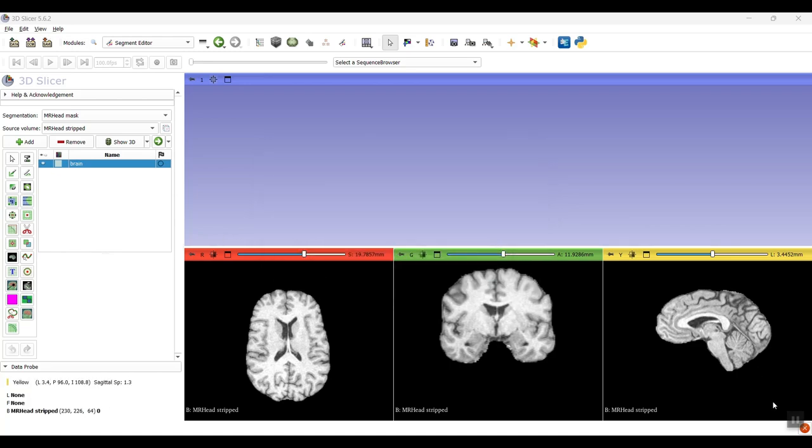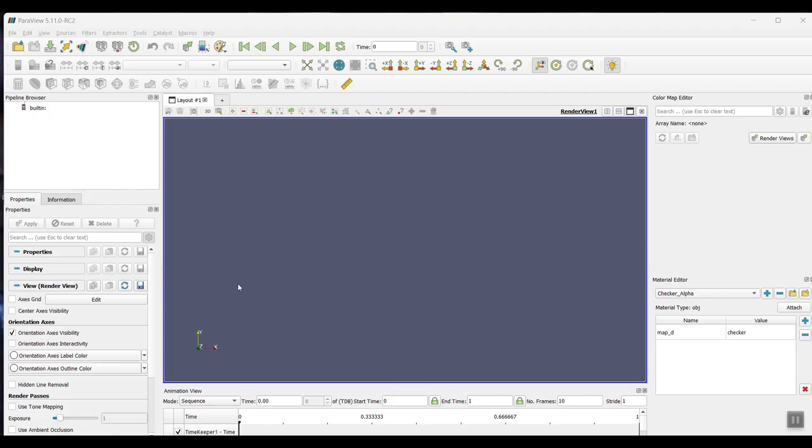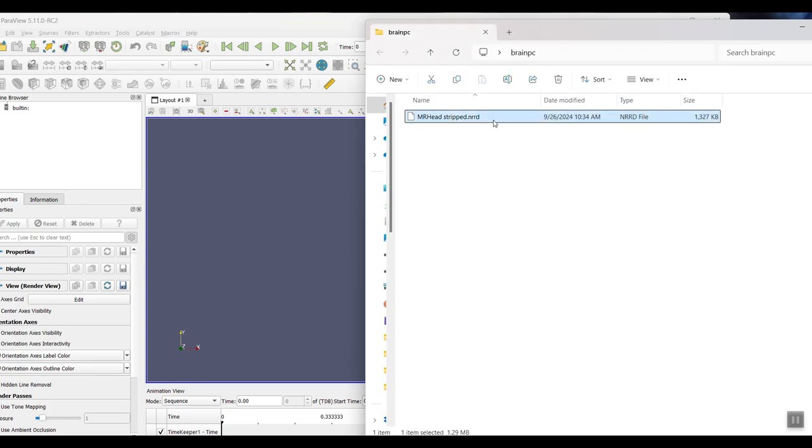And then I'm going to close out of this and open ParaView. Okay, so now I have ParaView open, and I'm going to navigate to my desktop folder and bring in that MR head stripped volume. Okay, here's my folder.